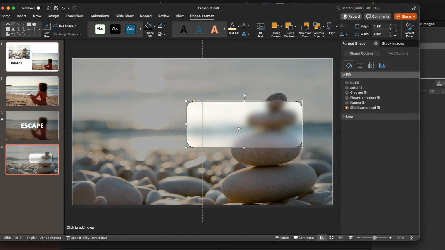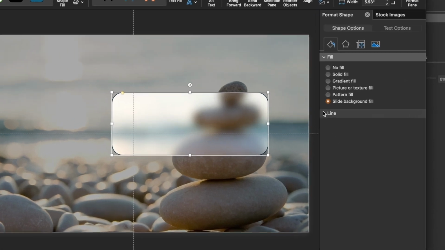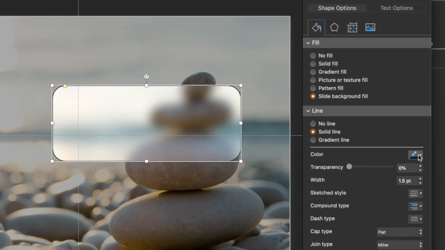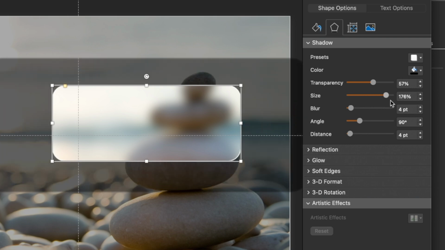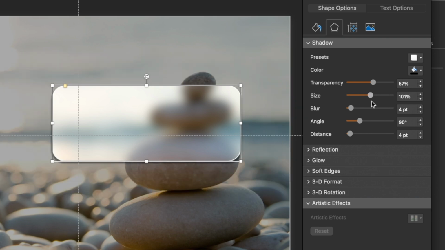So the last thing we want to do is make this look a little bit more glassy, and the way we're going to do that is we're going to add a line to it. We'll make that just a white line, and we'll increase that transparency a little bit, bump that up to 2, and then add a little bit of shadow as well. So we're going to change that and change the blur on that so it's a little bit more subtle.